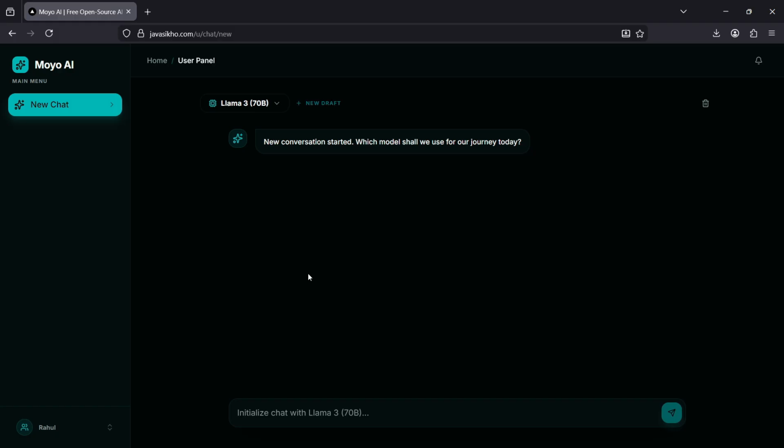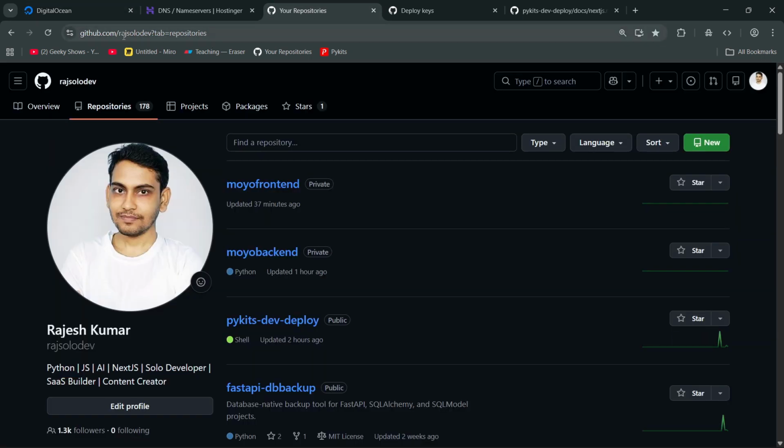In the next video, I will show you how you can enable Google authentication, GitHub authentication, Google Analytics, and also a Telegram bot for system notifications. But for now, this was how you can deploy your project, including both front end and back end, with domain and with HTTPS.